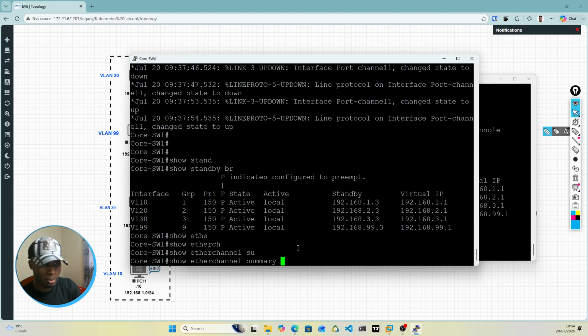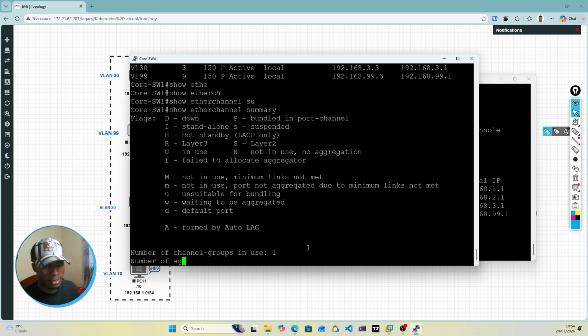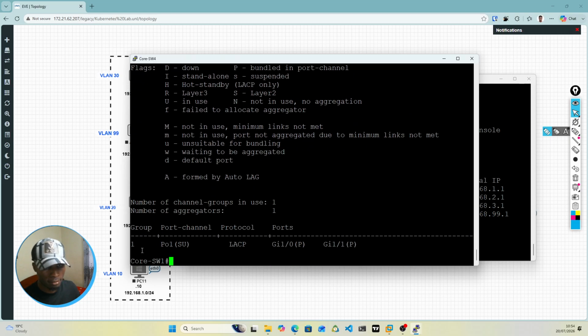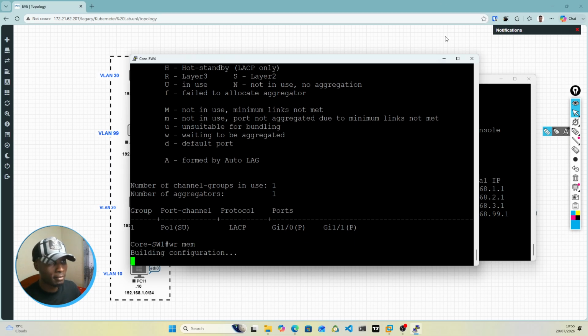EtherChannel summary. You can hit that, and we should be able to see, yes, everything looks fine. The group 1 protocol we're using is LACP, and equally we'll see our ports that we bundled together and the likes of that. So that's port channel 1. It's good, everything looks fine, and we are good at the moment here. I'll equally save what we have done here as well. Write memory. So we save everything there.